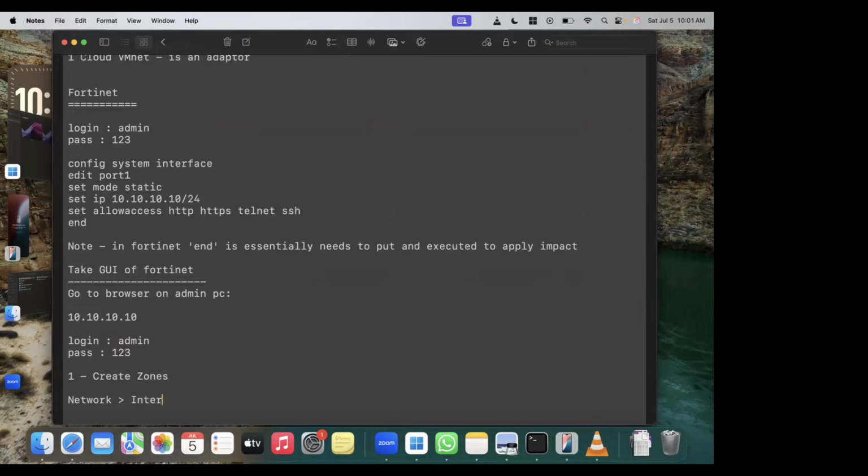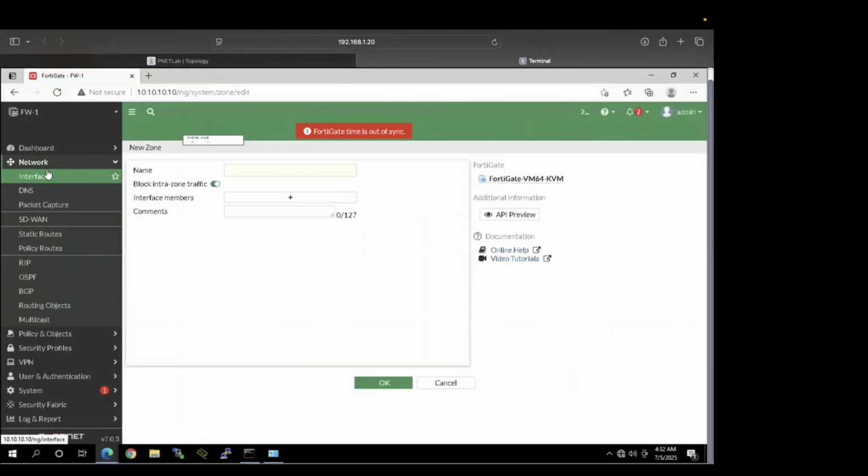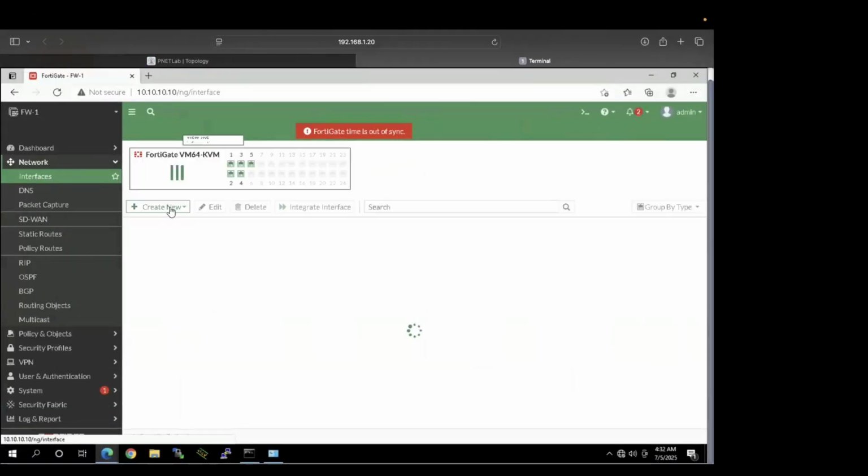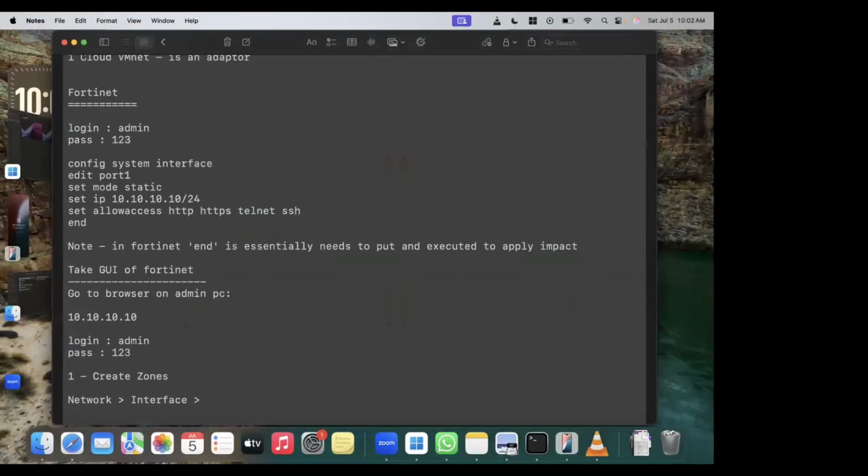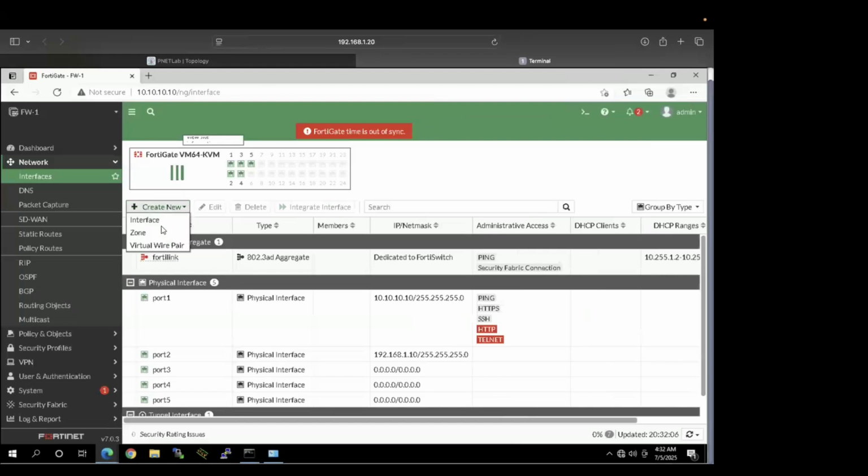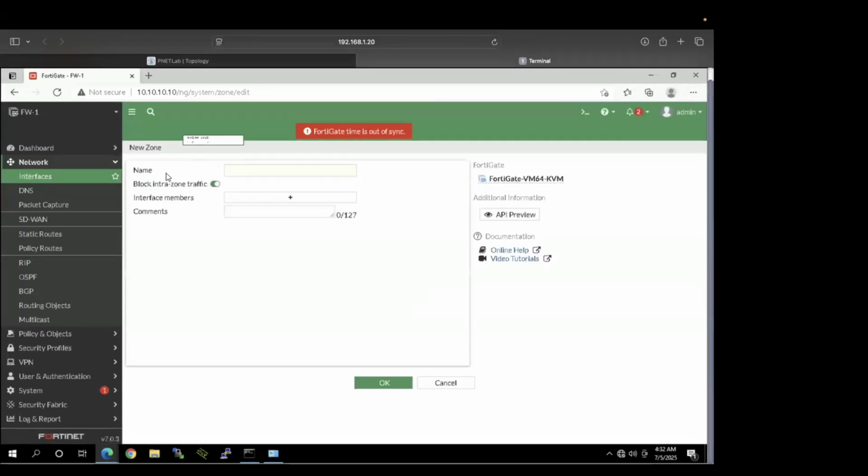Later on you will find it easy, but Fortinet is very easy already. And after that, what did I do? Create new. Create new, then zone. Yes. Create new and then zone. Now create the zone. In name, I am saying first management, just short.